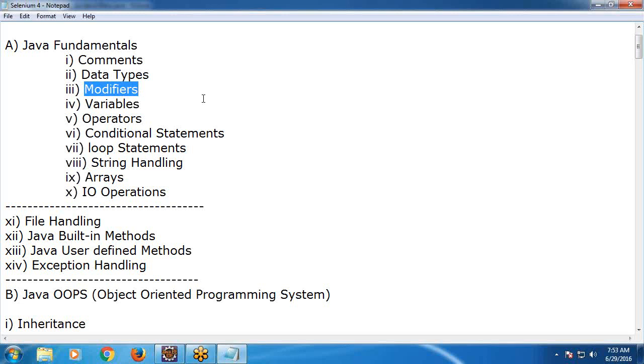Okay, modifiers, limited use. We have two types of modifiers: access modifiers and non-access modifiers. Most of the time we use the public access modifier only. Usually we don't use private, protected, etc. Next, non-access modifiers. We use the static modifier for creating static methods and static variables. Next, the final modifier for finalizing variable values, etc.